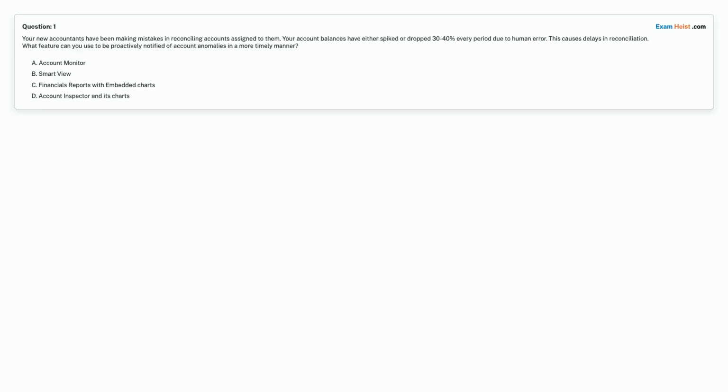Option A. Account Monitor. Option B. Smart View. Option C. Financials reports with embedded charts. Option D. Account Inspector and its charts. Choose the correct answer. Correct answer is Option A. Account Monitor.